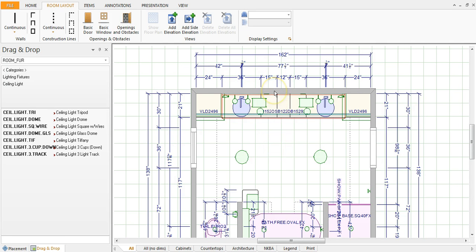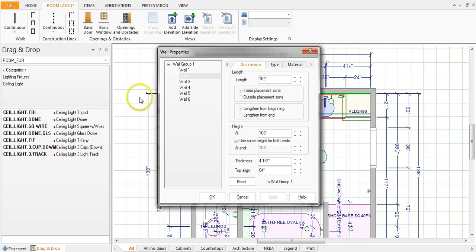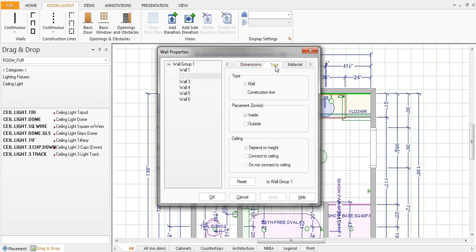The first thing we want to do is make sure that the placement zone is turned on. So we left click on the wall to select it, and then we right click and go to Properties. Once you're in the Properties dialog box, you're going to go to the middle tab, which is Type, and click on it. Here in this middle box, you'll see placement zones. The inside placement zone is turned on, and I know that because there's a check mark by it. The outside placement zone is not turned on, which is typically the case.